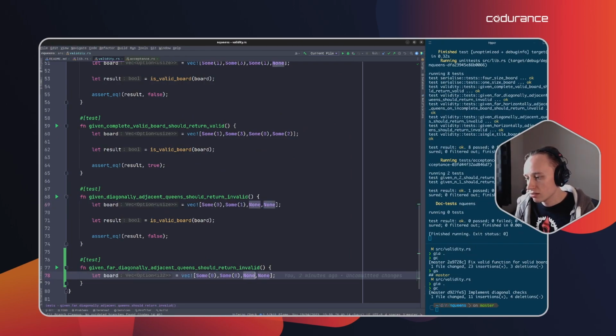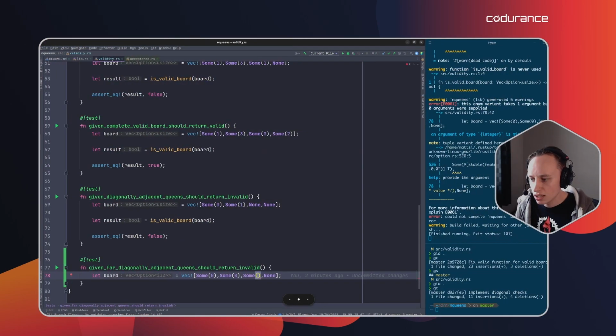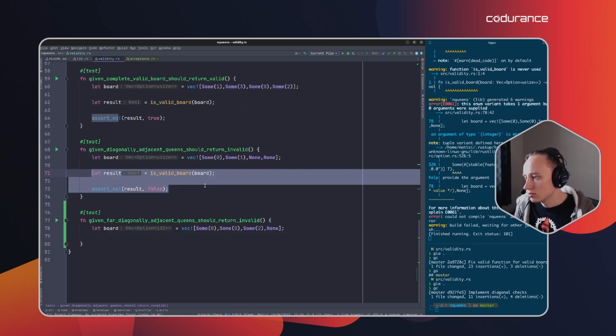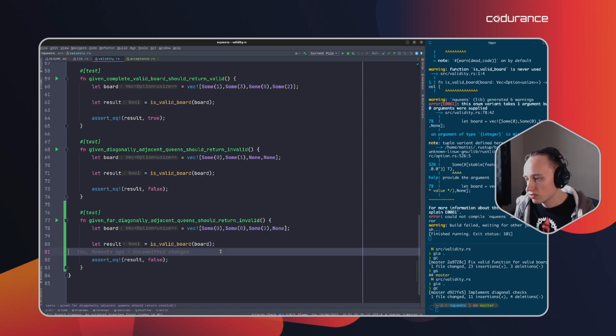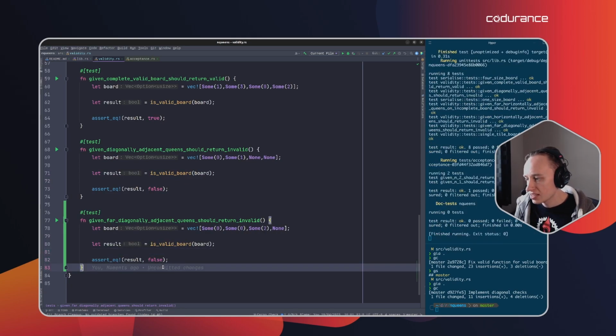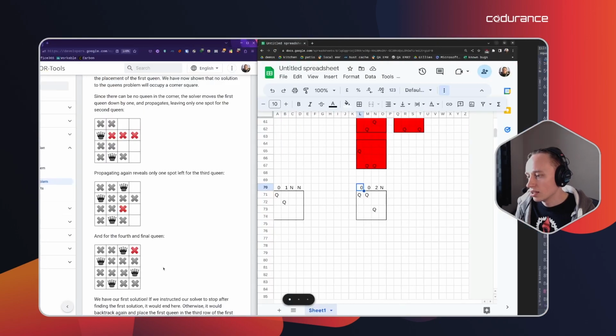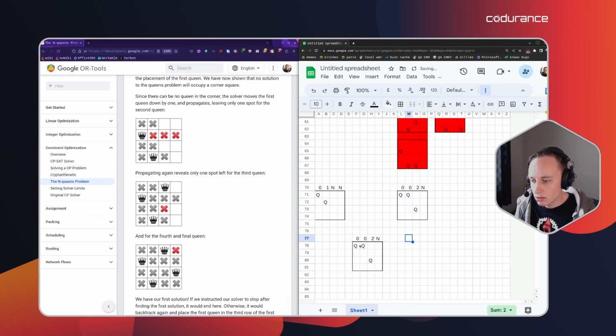0, 0, and that's a 2, is it? Yeah, 2. Okay, so we want this to return false because it's invalid, and I think that will probably, yep, that passes first time. Now we also want to check for diagonals in the opposite direction, so that's given what, reverse diagonally adjacent queens should return invalid, and that would be something like, actually let's just use the same thing. I don't know why I'm copying it.